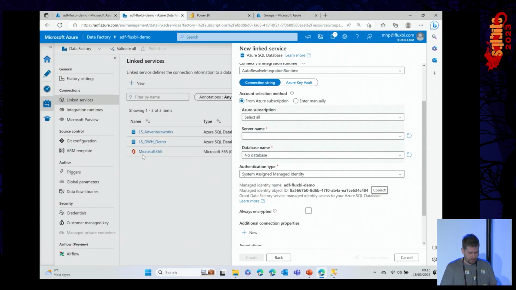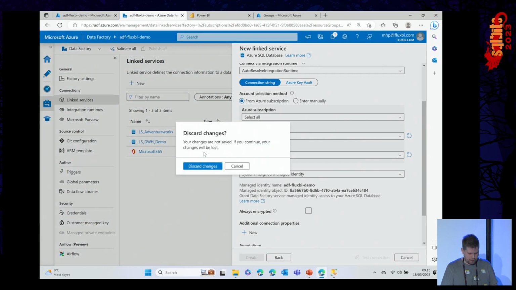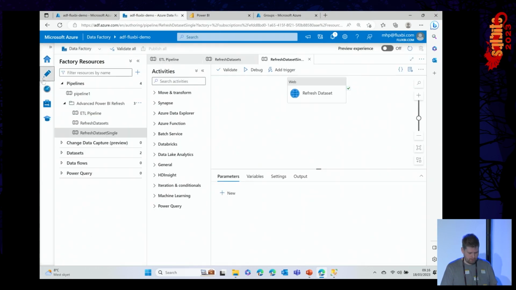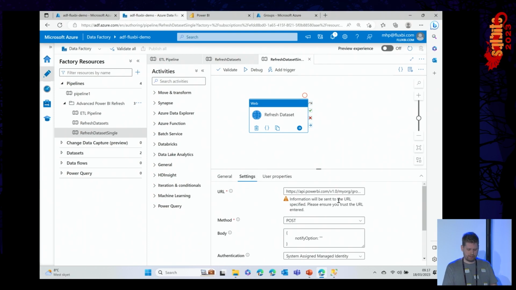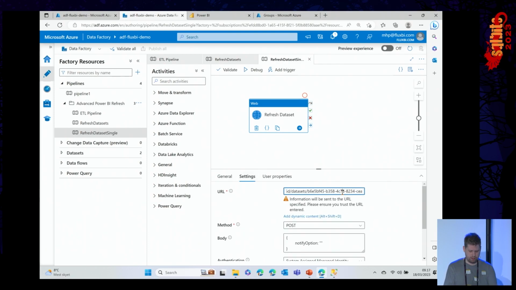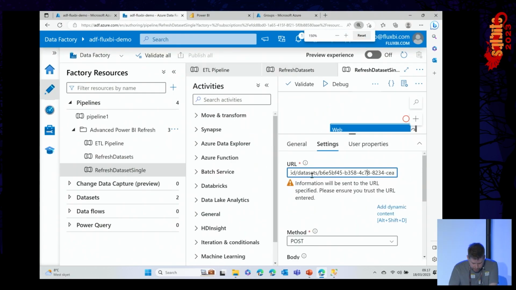So we can go to ADF. I just want to say, if you're working with Azure Synapse, this would be the same thing. It's just called Synapse pipelines, but same interface. So we could use a web activity, and under the settings, define here the URL, which I will zoom in a bit.